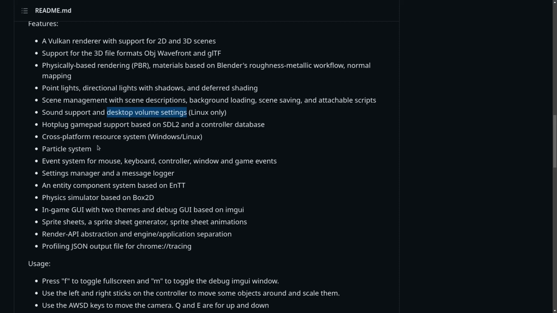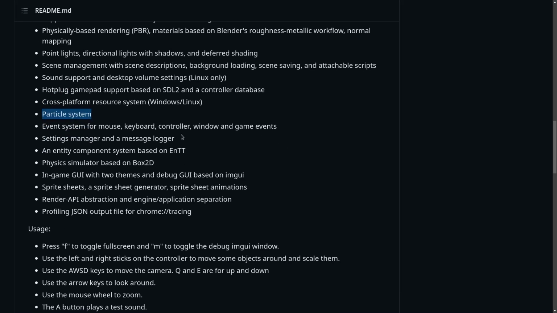Then we have hot plug gamepad support based on a controller database. We have a cross-platform resource system. There's a particle system. There's an event system for mouse, keyboard, controller, window, or game events. There's a settings manager and a message logger. Then the entity component system here, based on ENTT, plays a very central role.